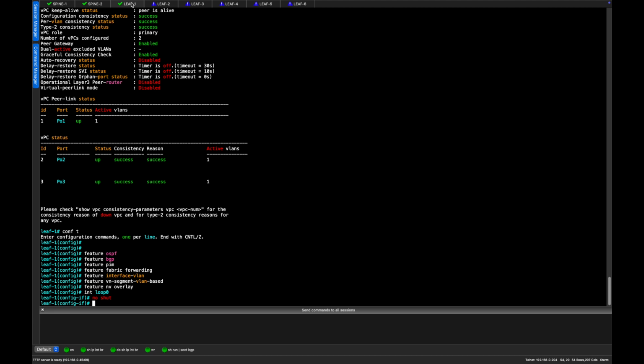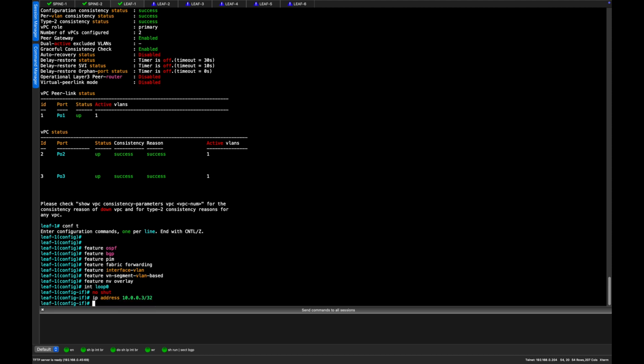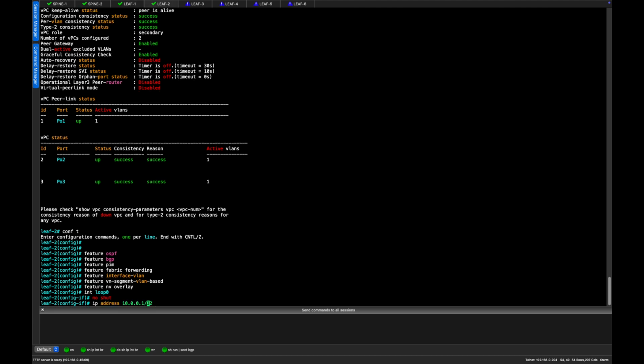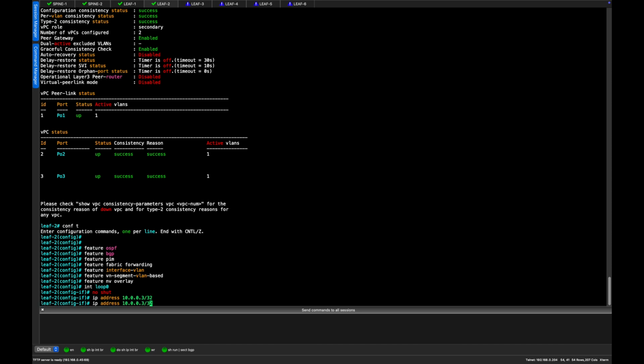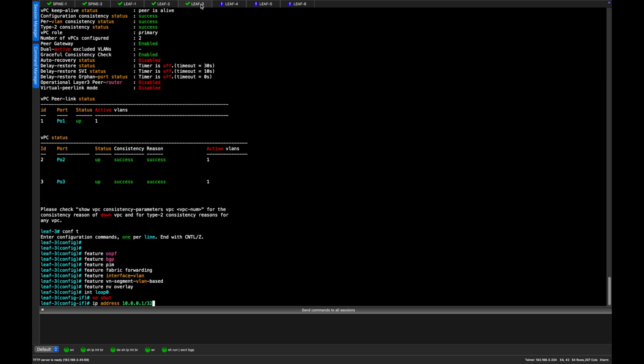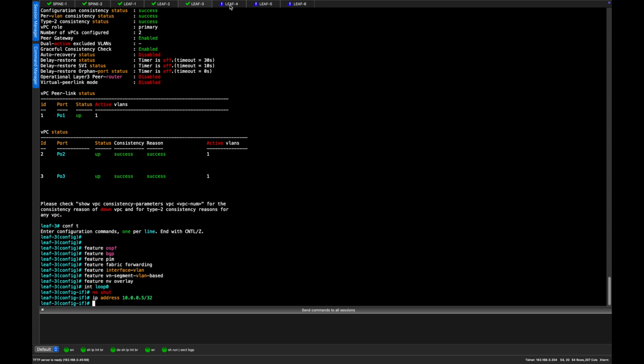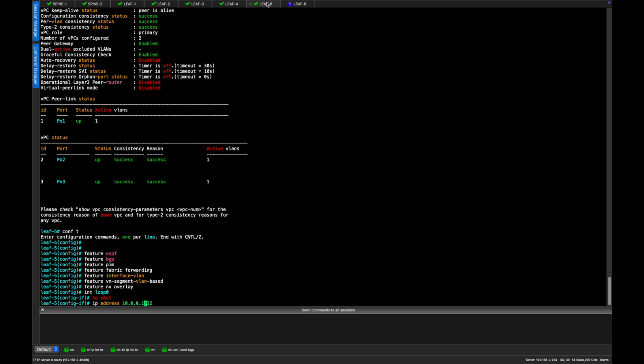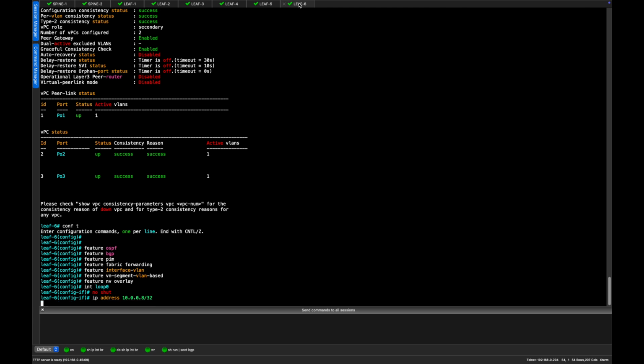So .2, .3, .4, 5, 6, 7, and 8. And then we can configure OSPF.